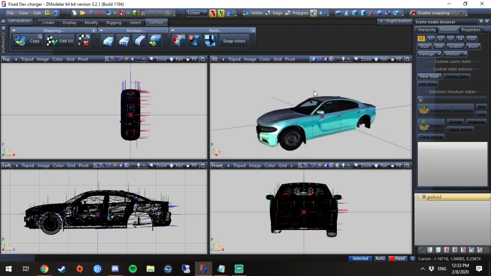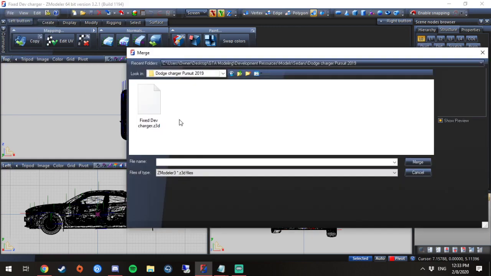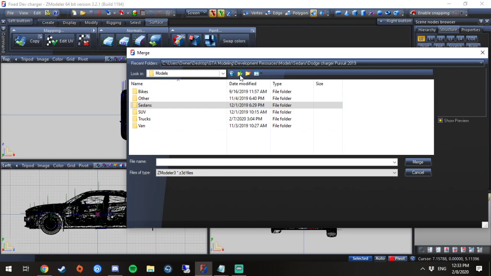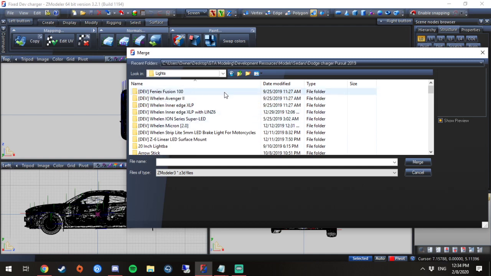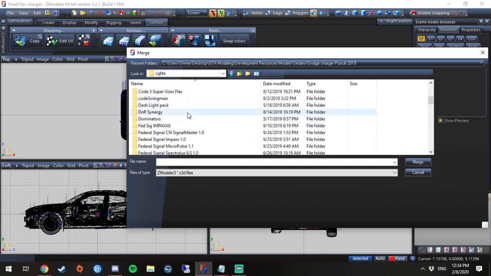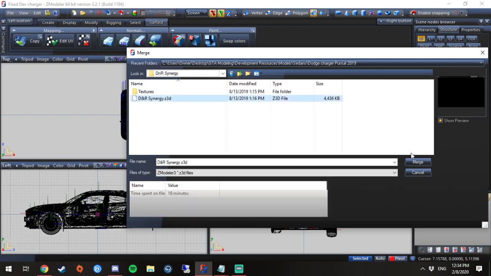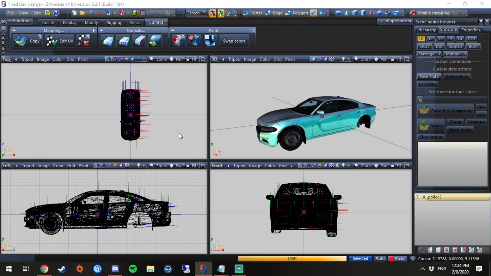So when we're going to put in parts that we know will work that are Z3D files, go up to our file, we're going to go to merge. This is how you're going to get 95% of your files in your parts. I'm going to go into my lights folder here, and we're going to select just a random light we can show you with here. Find something that's going to work for the car. I don't really have anything in mind that I want to do for this tutorial. We're going to use Rogue Thunder's DNR Synergy, just because we can.